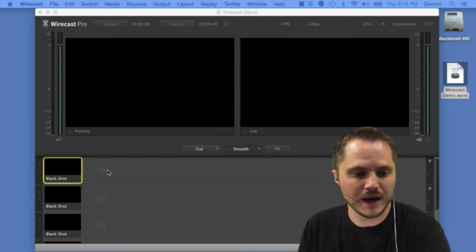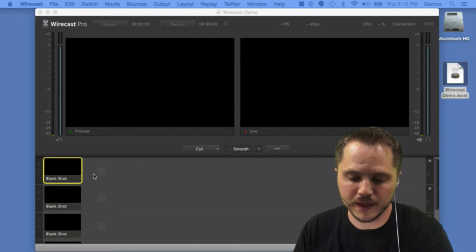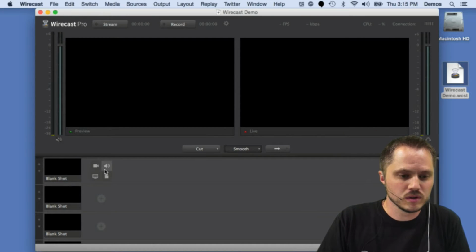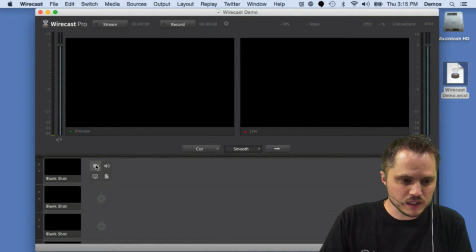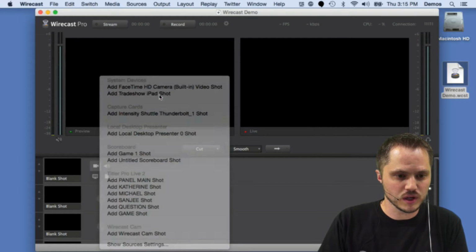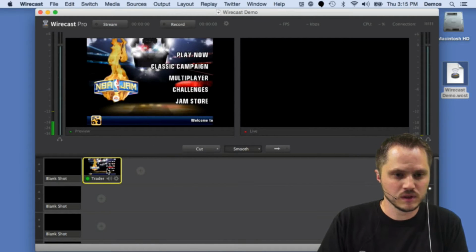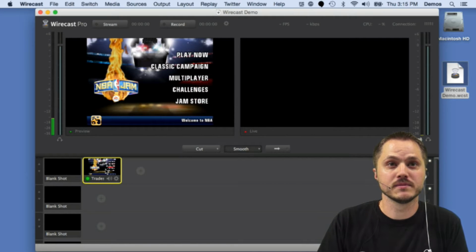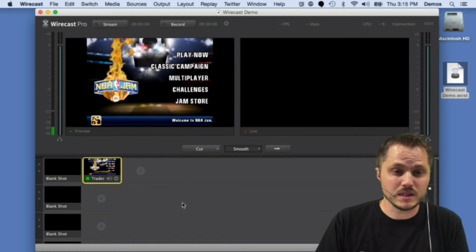Okay, so I'm going to switch back to the desktop view here, and now you should be able to see how I add this. So I'm just going to pop that down. Let's go to here, and if it's plugged in, it should just appear on the camera live sources, and you can see right here, trade show iPad shot. And that pops in right there. Okay? So pretty easy.